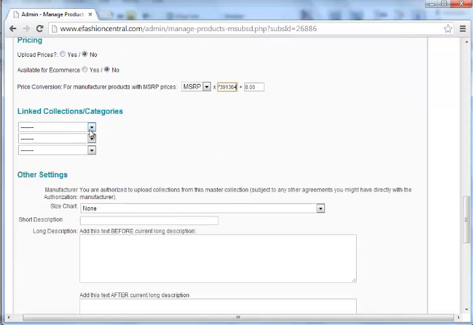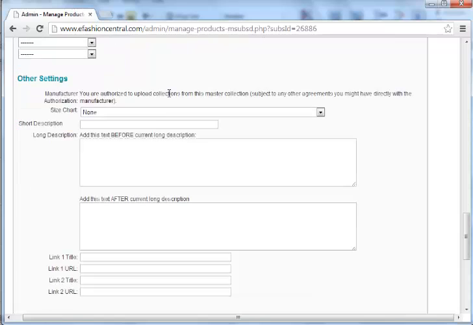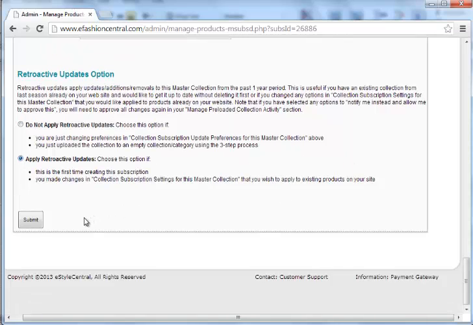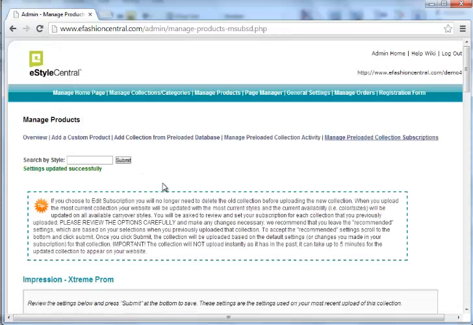Now, of course, this is not a real subscription, but you should always have a collection selected here, not really a category as it shows here. You should make sure you have a size chart. Again, review the things about subscriptions. And then it's very, very important that you select apply retroactive updates. Remember, it says over here you made changes in collection subscription settings for this master. So you're changing the MSRP or the retail price that's going to show, and you click submit, and in a few minutes the prices will all be adjusted on that collection from what was on the database at 2.3 to 2.0.